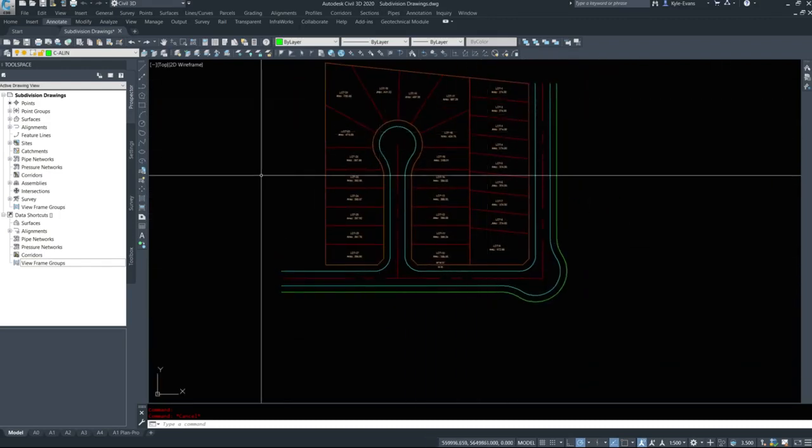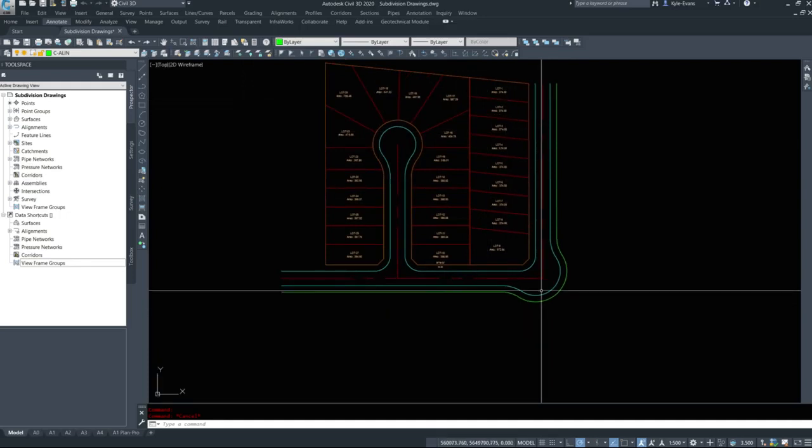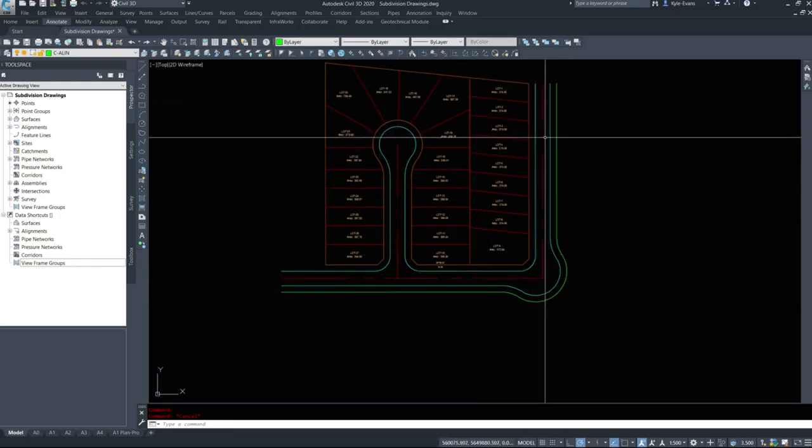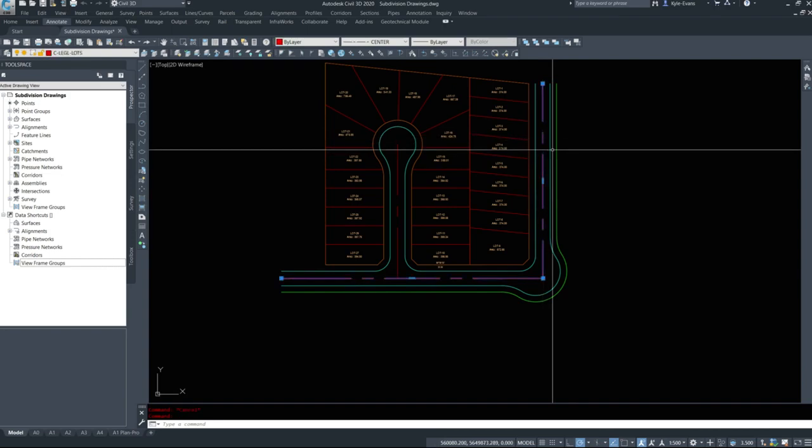So we have our road center lines, and when you're designing a subdivision, you want to have your center line actually go down the center line of the road. This is where we're building our assemblies from. This is what we'll apply our assemblies to, and build our corridor from.